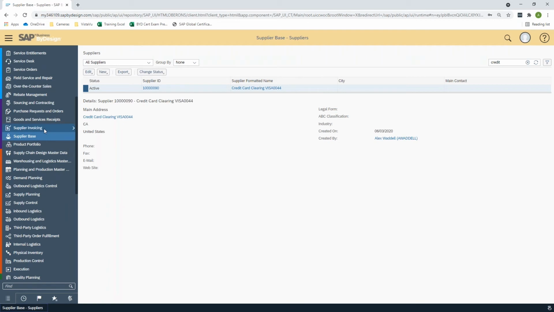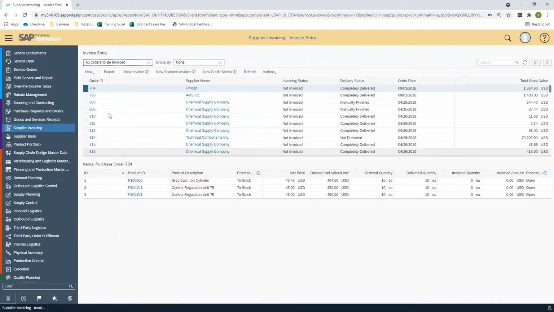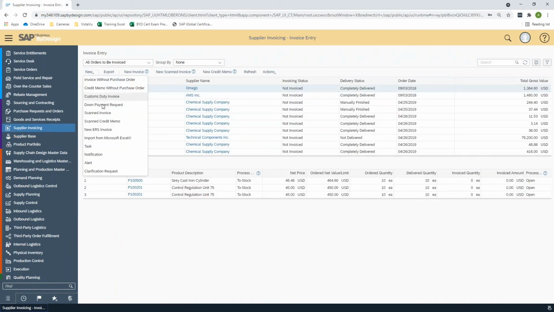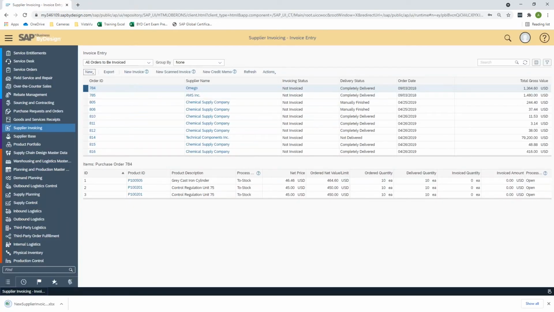So the next step would be to download the supplier invoice template. To do that, I'll go to supplier invoicing, invoice entry view. I'll click on new, and I'll hit the import from Microsoft Excel. This will prompt the download of the Excel template for uploading supplier invoices. Just make sure that you have the SAP Business ByDesign add-in installed beforehand. And if you don't have the add-in, you can always download it from the download center in the self-service overview.